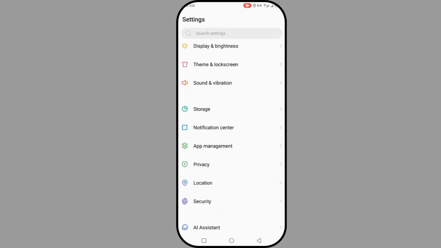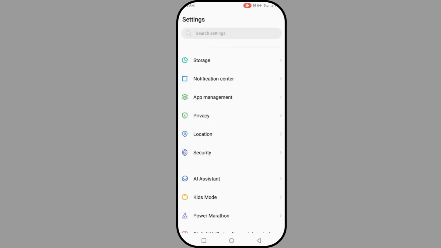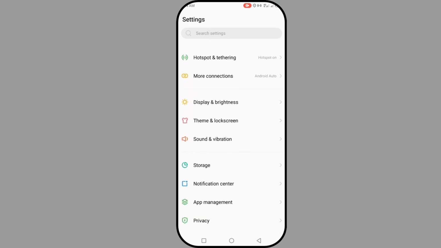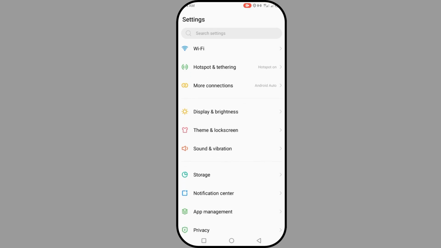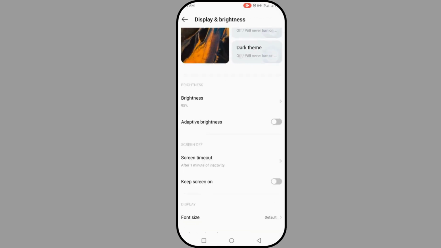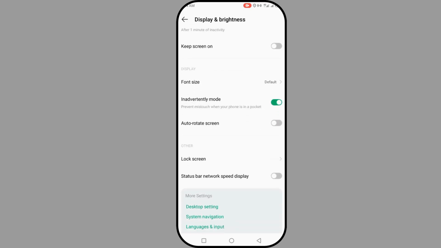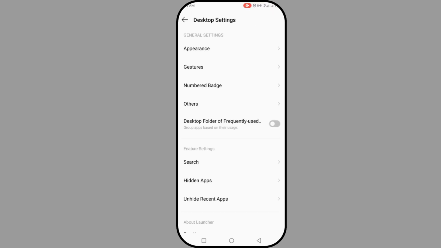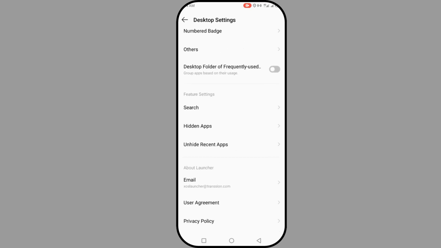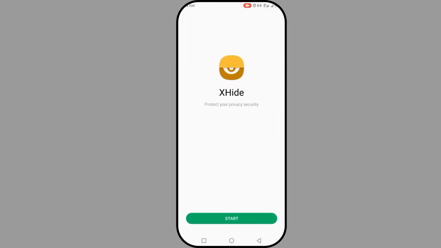But for any Infinix, what you're going to do is go down here and click on display and brightness. Click on display and brightness, then scroll down and click on desktop settings. Now you're going to scroll down and you're going to see your hidden apps. Now click on hidden apps and all your apps are going to pop out.